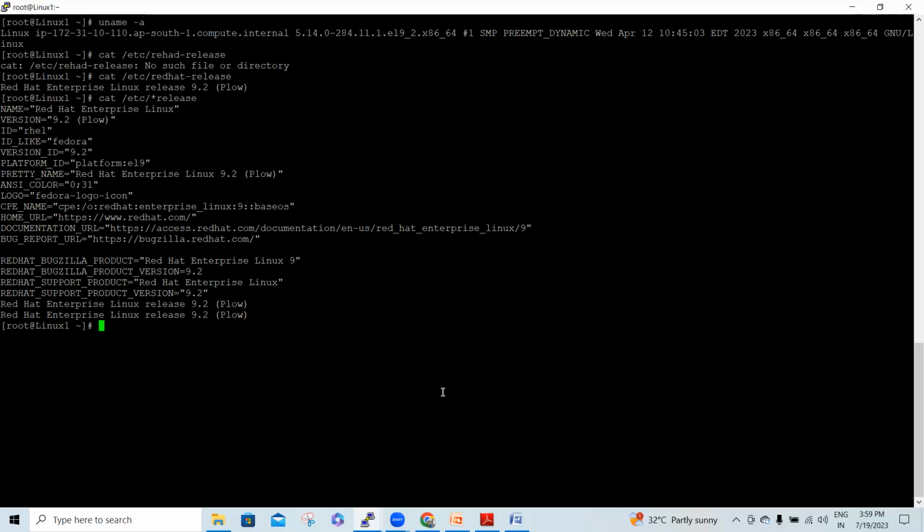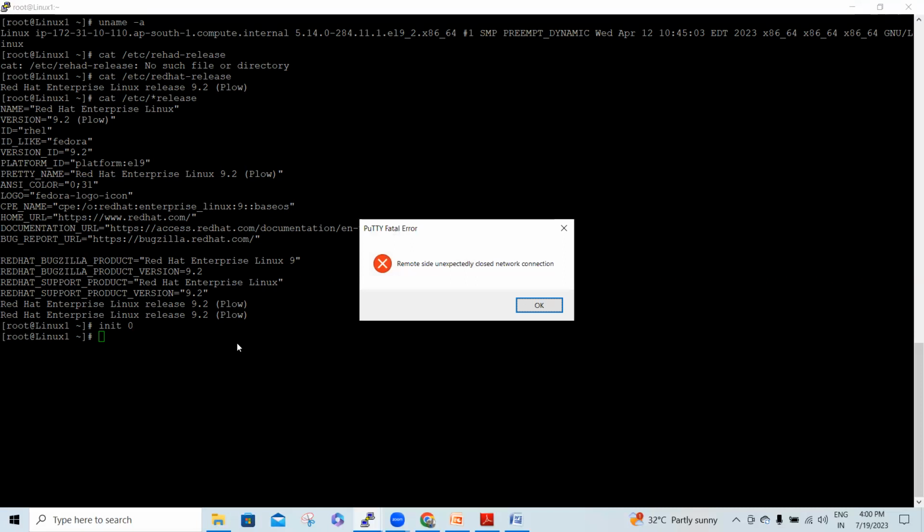So thanks. Let me tell you the last two commands, to reboot the OS or shut down the OS. I'm not going to reboot the system now. I just want to stop the server. So what I told you, init 0. If you type init 0, it will shut down the server. So you can see directly it's showing remote side unexpectedly closed network connection.